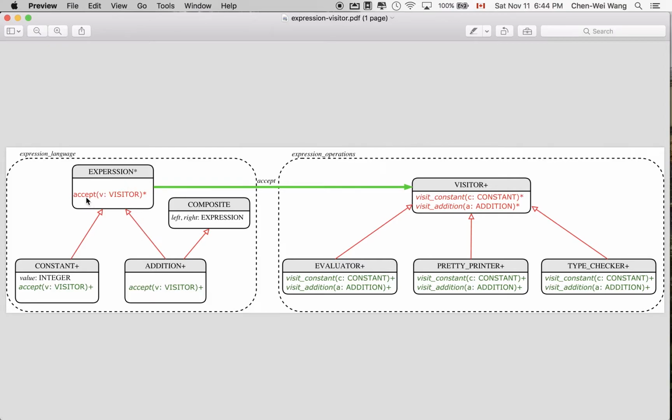So this is called accept. The accept is going to accept something called V of static type visitor. And because of polymorphism, the dynamic type of this visitor V here can be any of the descendant classes of visitor. Okay. And now, for every effective descending class over here, we have to implement this accept feature. But the implementation should be very straightforward. I'll show it to you.